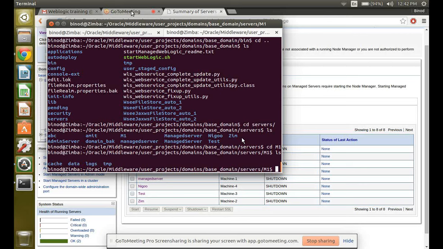No, no, no. See, here we do not have a security directory as of now. And you created some other managed servers as well, right? Yes, I did. ABC, Amit, these are the other managed servers. Okay. Can you go into ABC once?